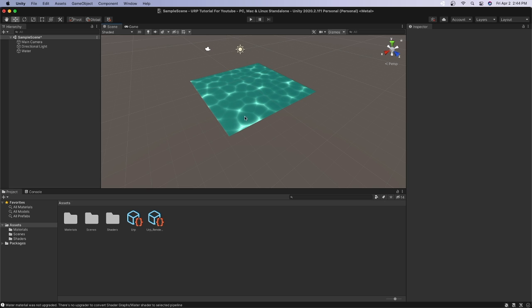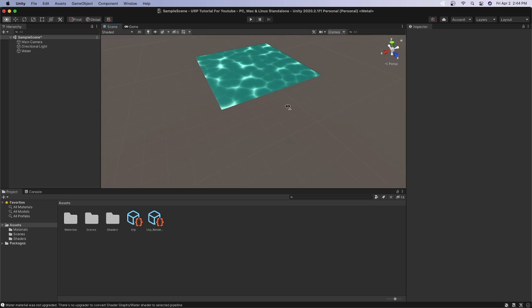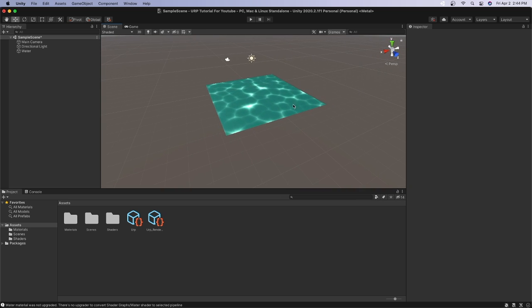Since I created this water material in the Universal Render Pipeline, there's no material to update. But if you have materials from the past, click that and you should be good.